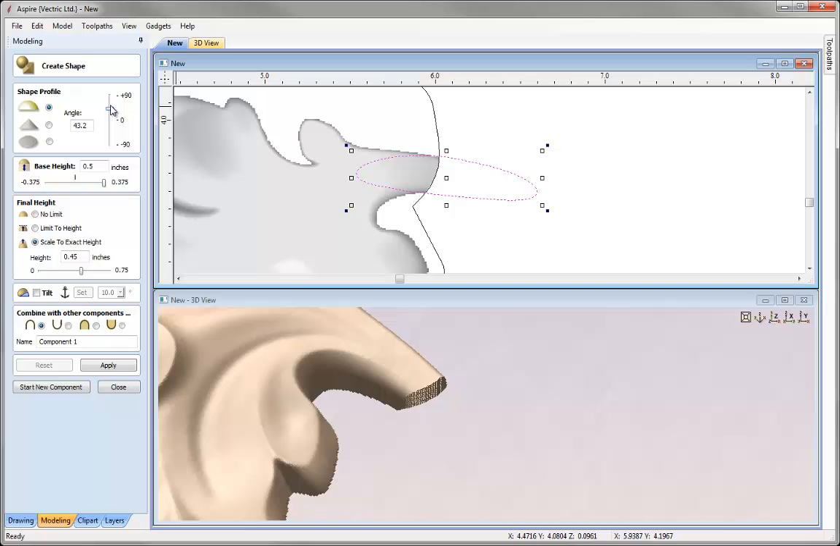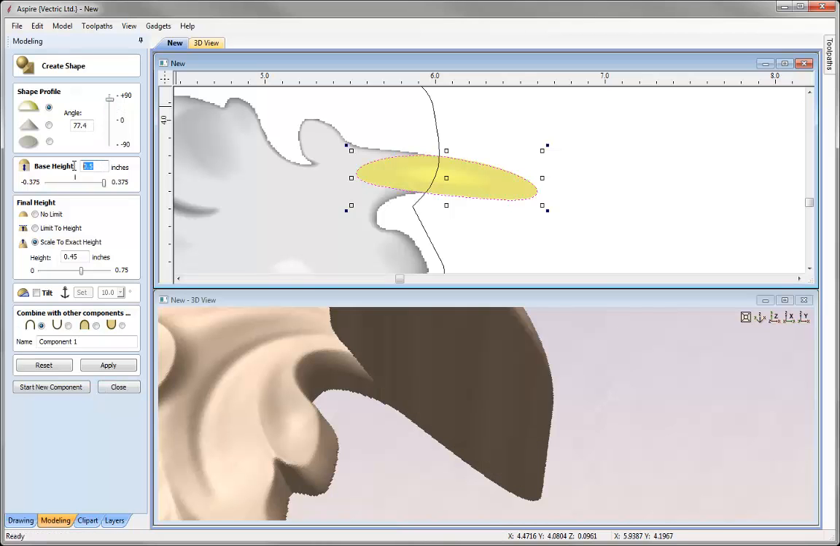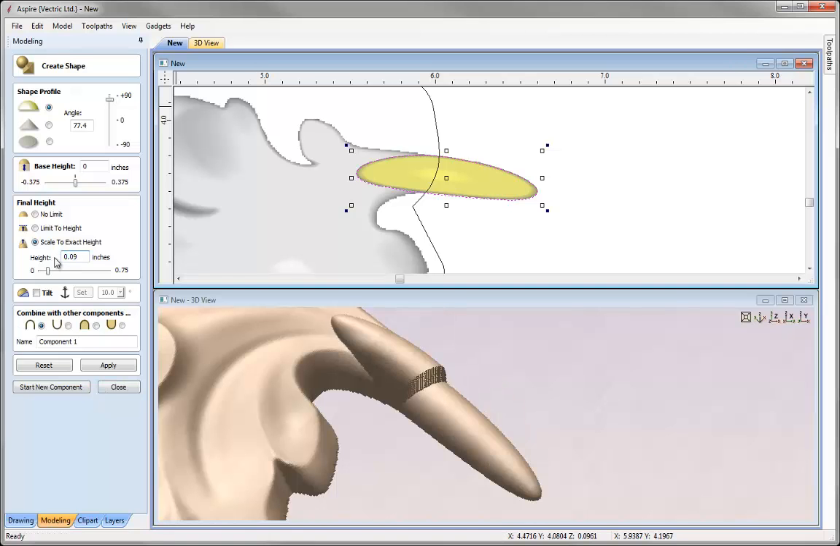I'm going to set quite a high steep angle, so maybe 70, 80 degrees. Base height I'm going to set to 0. And then the scale height, and I can see I'm picking up some values from previously, are going to be around 0.09. That's the height we read off there.